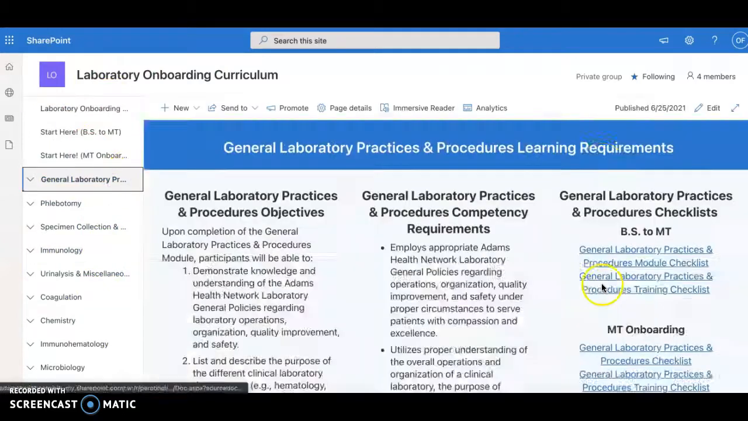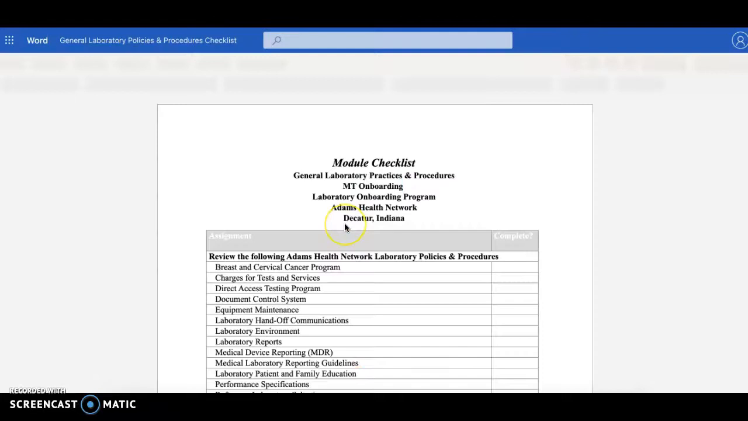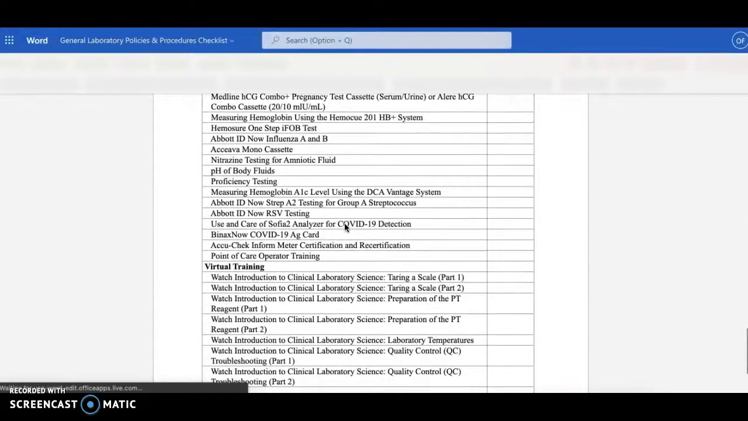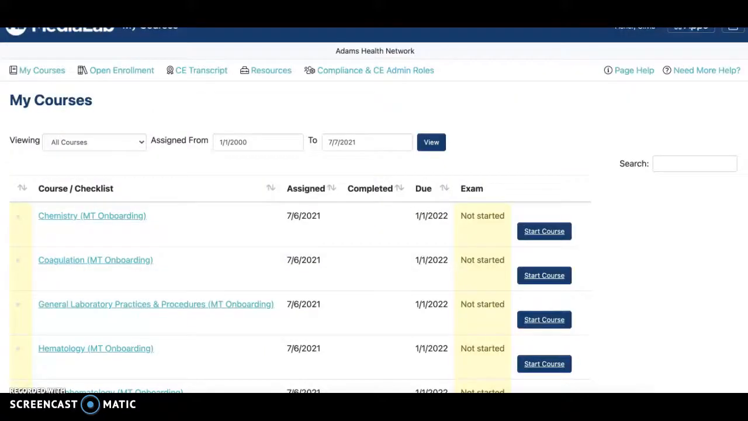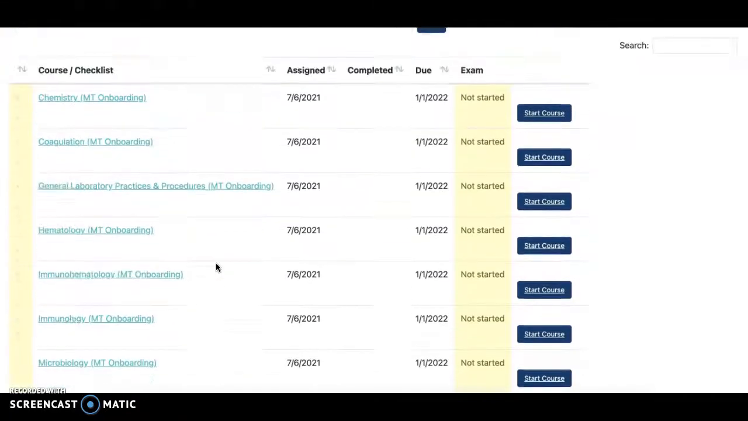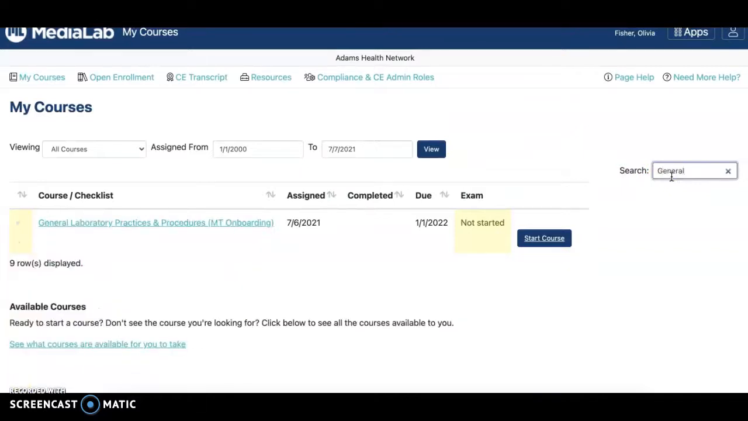Whenever you are within a module and you're going through your module checklist and you reach the exam portion, you can either just search for it here by looking at it, or you can type it into this search box. For the General Laboratory Practices and Procedures module, if I search General, it brings up this module exam.